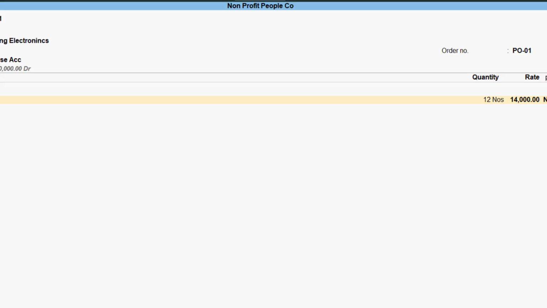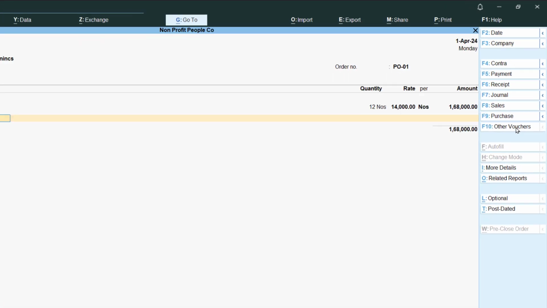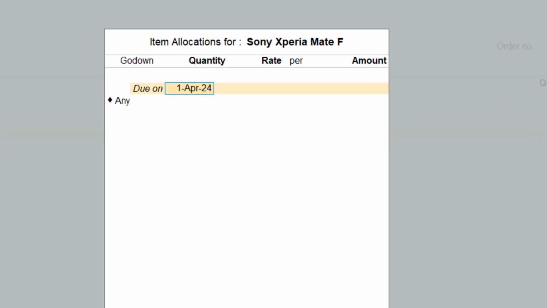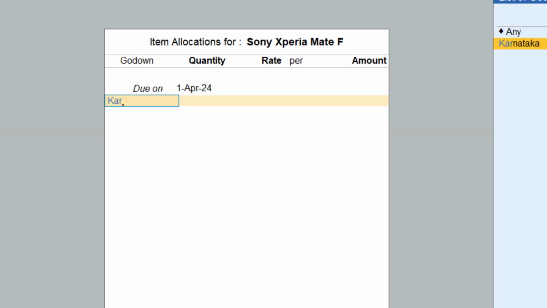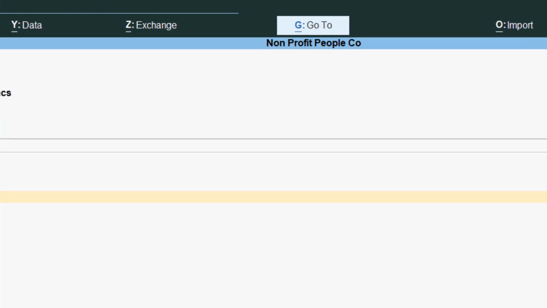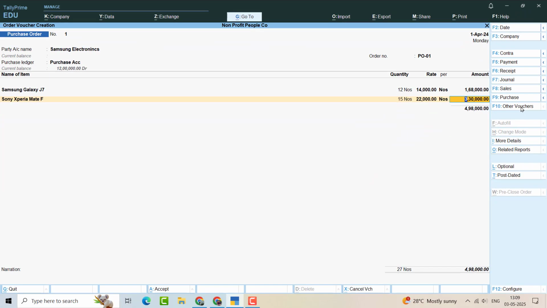Then number 2 I can do for Sony Xperia Mate F. Again, due date be the same. This can be any godown you like, or choose like me, I'm doing Karnataka. I'm doing this one 25,000, so let me make it 22,000. The amount is your choice. So these are the 2 items I'm requiring from this party. Now all I have to do is press enter.